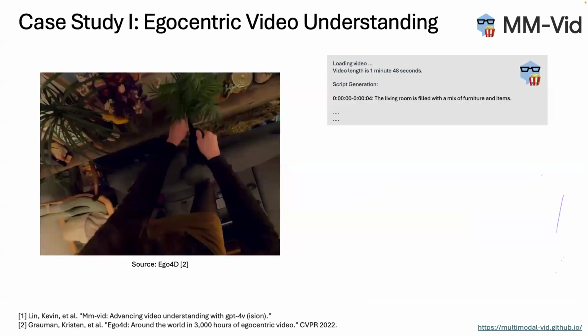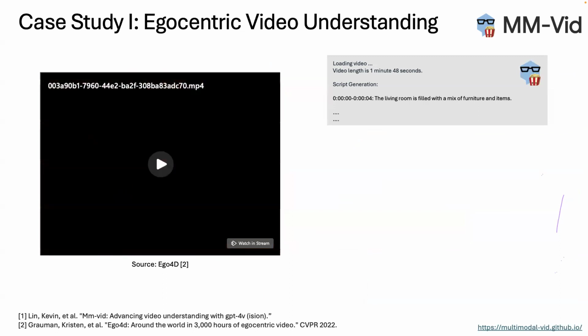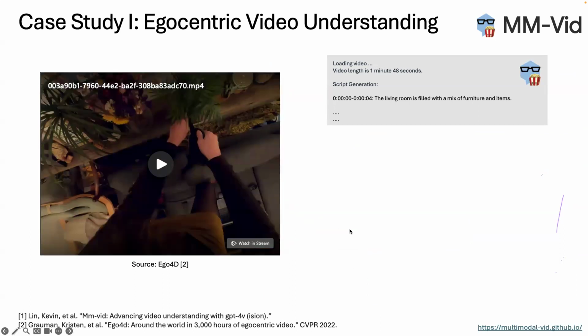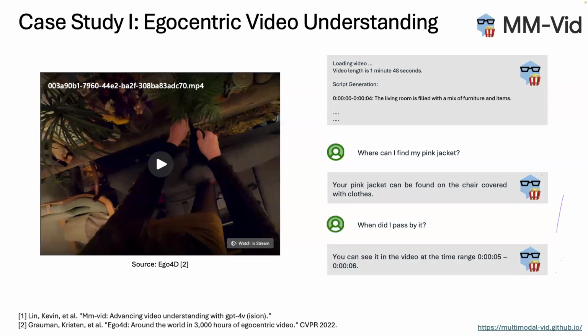So in case study 1, we show how it is able to understand egocentric video, which is really the basis of embodied AI agents. So as I mentioned, MM-Vid will first generate a long script of the whole video content, which is hidden from the user. And when the user asks, where can I find my pink jacket? It responds with, your pink jacket can be found on the chair covered with clothes. And next, the user is wondering, when did he or she pass by the chair? MM-Vid grounds it to the time range of 5 to 6 seconds into the video.